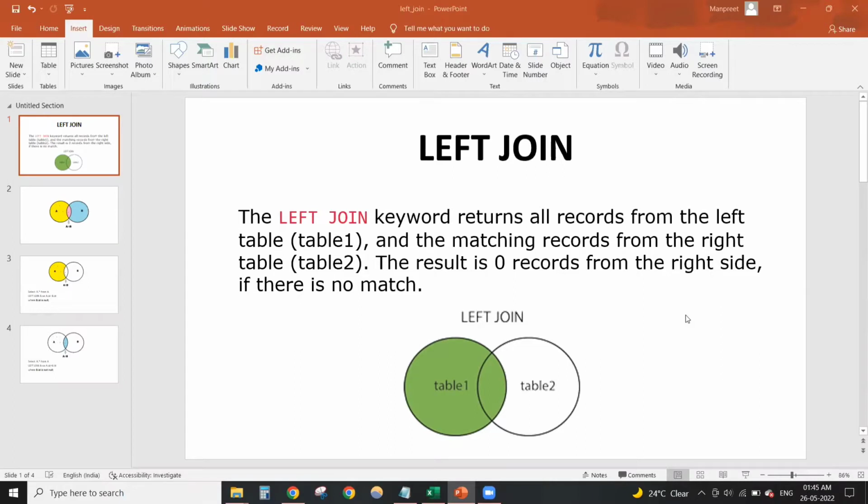In this video, we are going to discuss left join. What is a left join? Left join is a type of join which returns all the records from the left table and the matching records from the right table, table 2 in this example. And if no record is present from table 2, then we'll simply get table 1 as a result. Let's see this with an example.